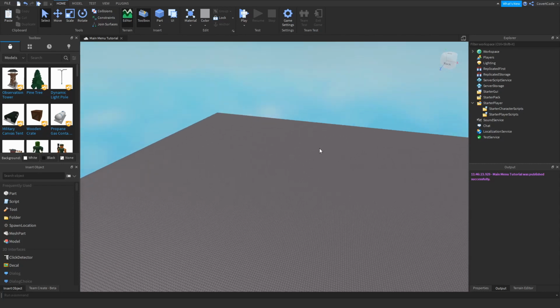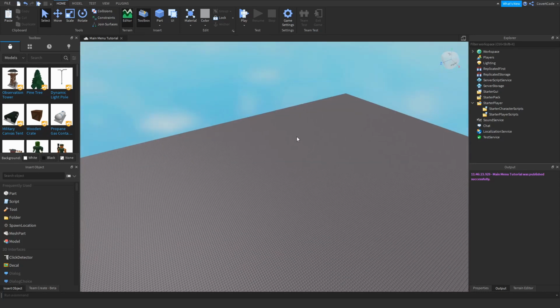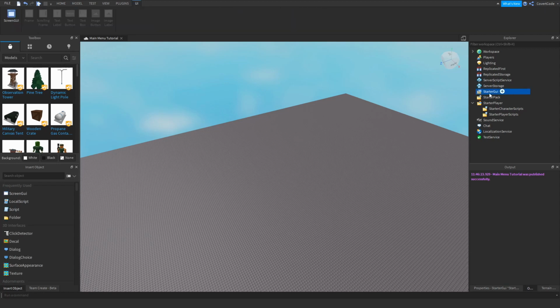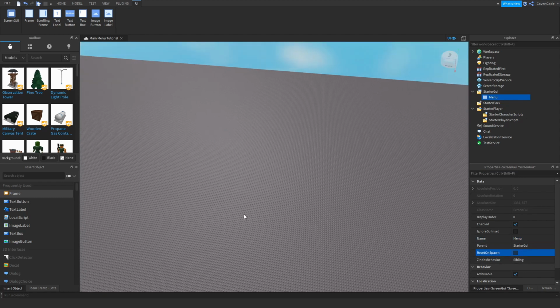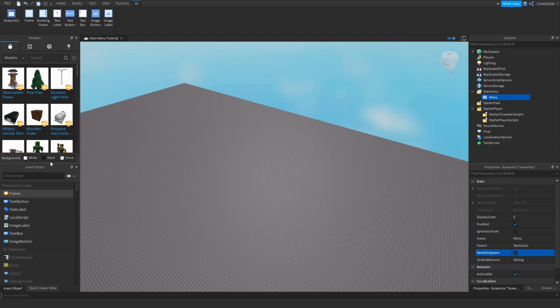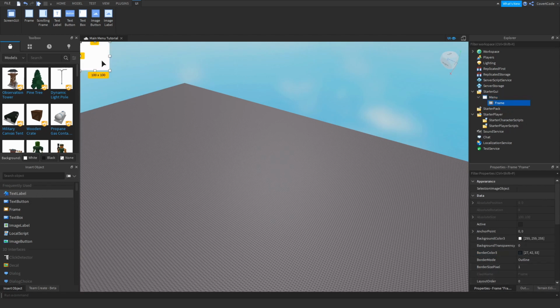Make a main menu. So the first thing we need to do is actually design the main menu. So let's just create a screen GUI while clicking on Start a GUI. Call this menu. Disable this here, which basically means it'll go away if you reset, which we don't want. And let's create a frame. So we're gonna use this as the background.